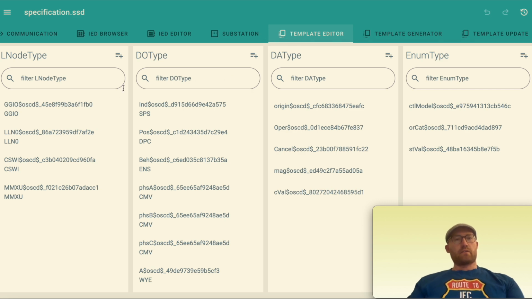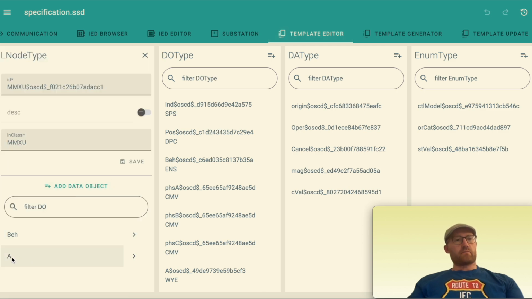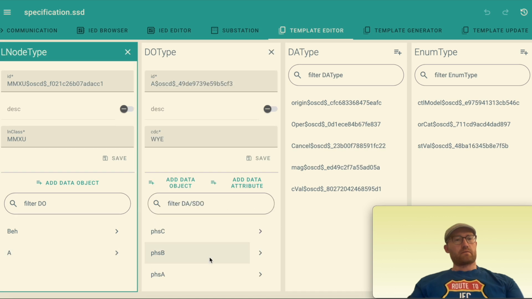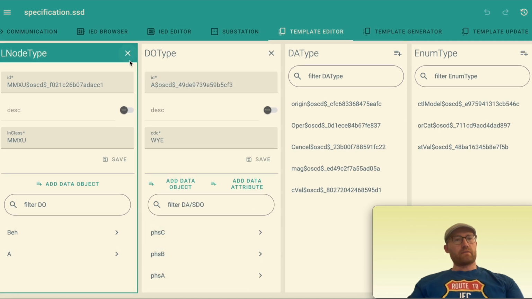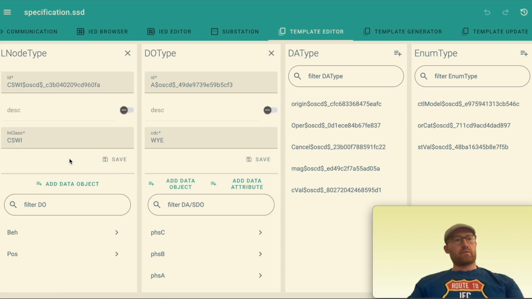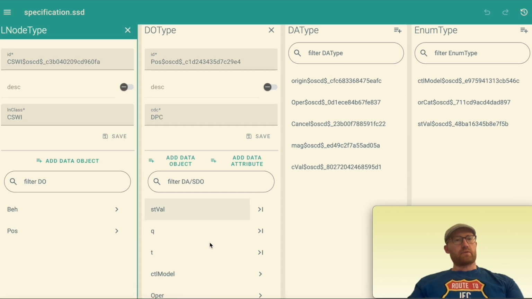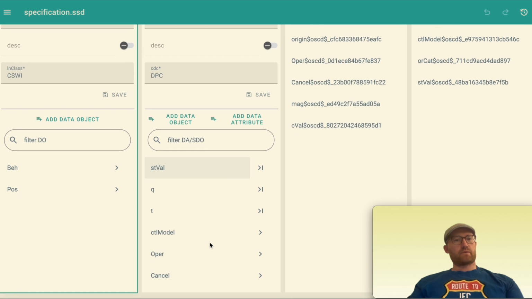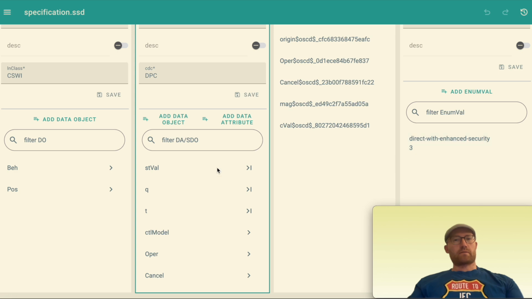Now, let's first look into the specification file that I've loaded with another plugin that allows us to look deeply into the structure of the data type template section. As we can see here, we have 4 logical nodes defined: 3-phase measurement, 3-phase current measurement of all the 3 phases. Then we have a switch control function with the position, double point controllable position, with the control model being direct with normal security.